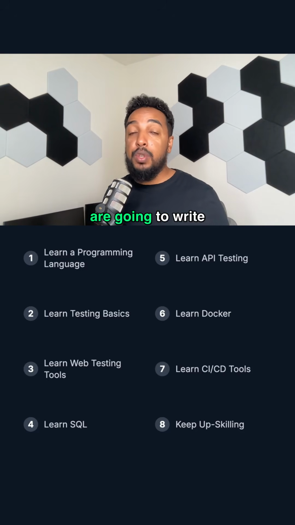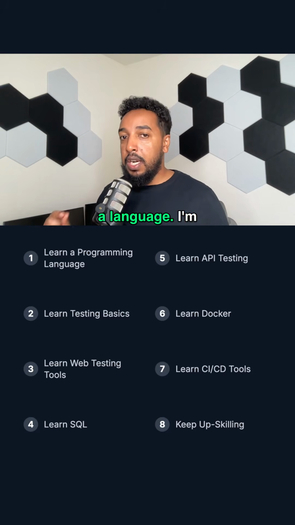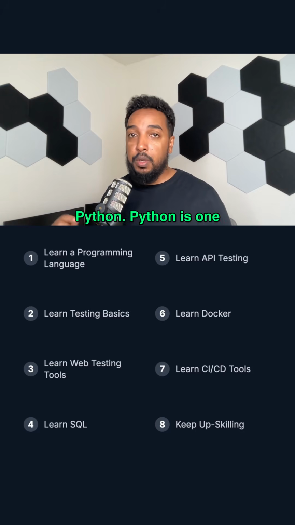It is automation. You are going to write code. Automation engineers are coders. So you're going to pick a language and you're going to learn that language. I'm highly going to recommend you do Python. Python is one of the easiest ones.